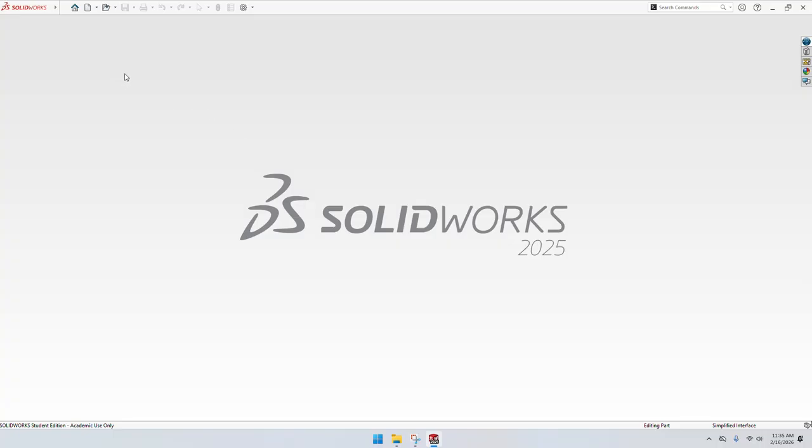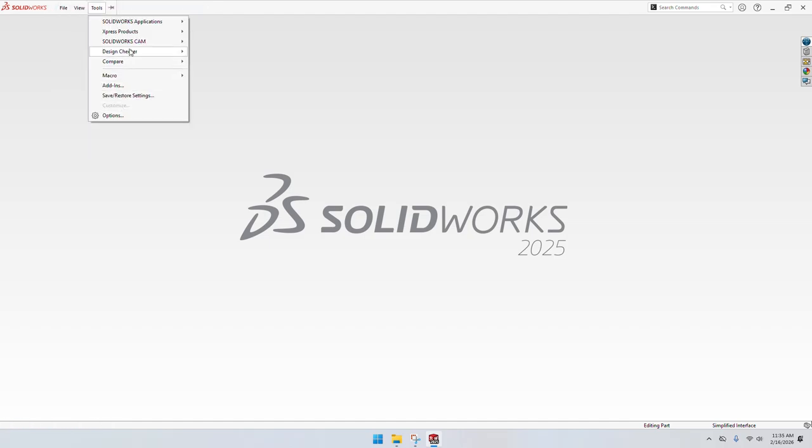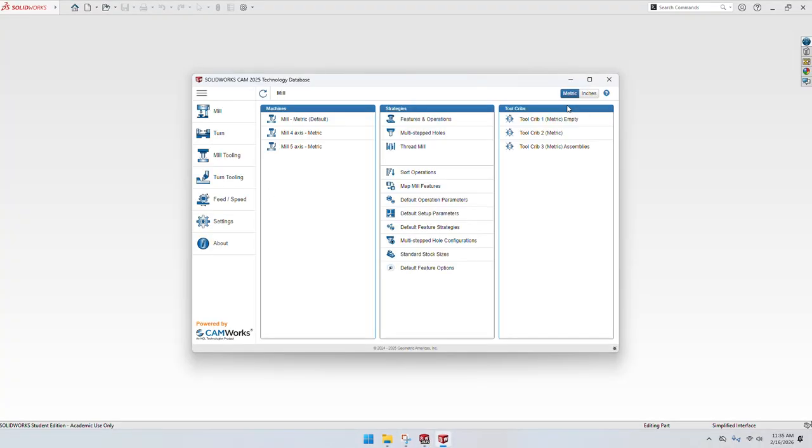So let's open up the technology database. From your SolidWorks homepage, go Tools, SolidWorks CAM, Technology Database, and that's going to open up a new window.